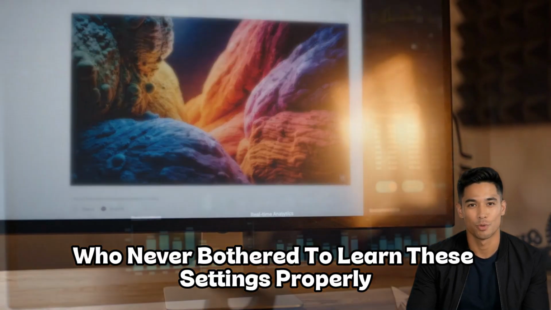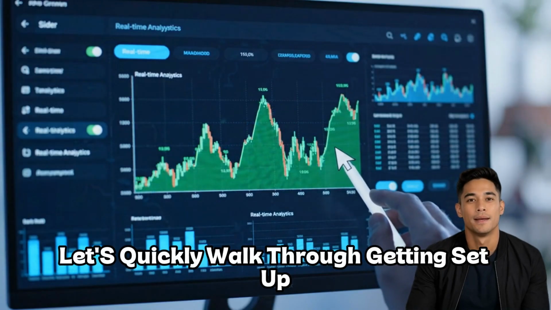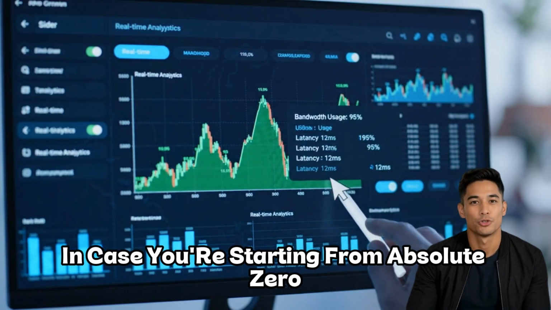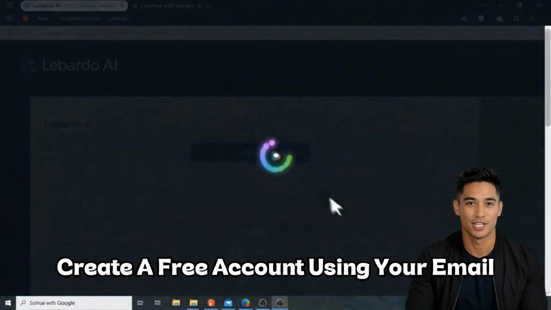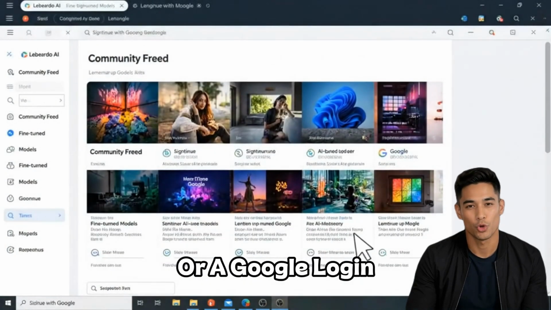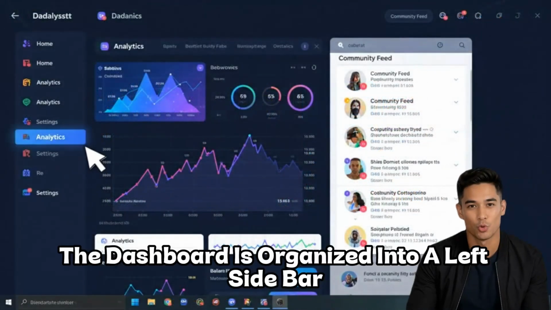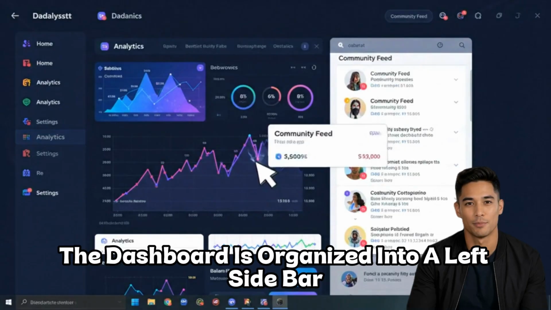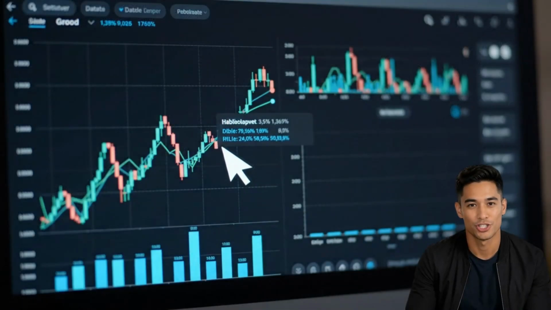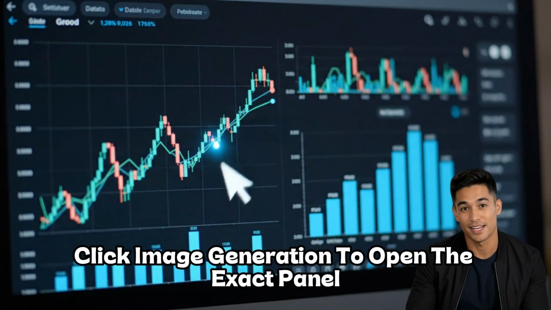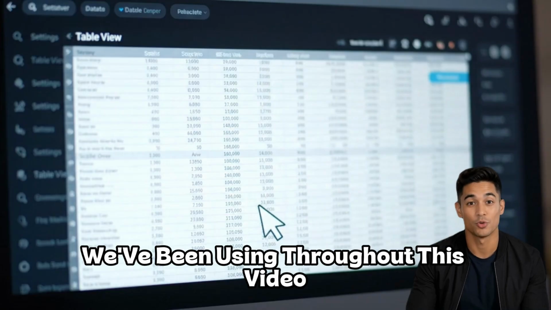Before we wrap up, let's quickly walk through getting set up. In case you're starting from absolute zero, head to the Leonardo AI website, create a free account using your email or a Google login, and you'll land directly on the dashboard. The dashboard is organized into a left sidebar, your tools and models, and a center feed showing community creations for inspiration. Click Image Generation to open the exact panel we've been using throughout this video.